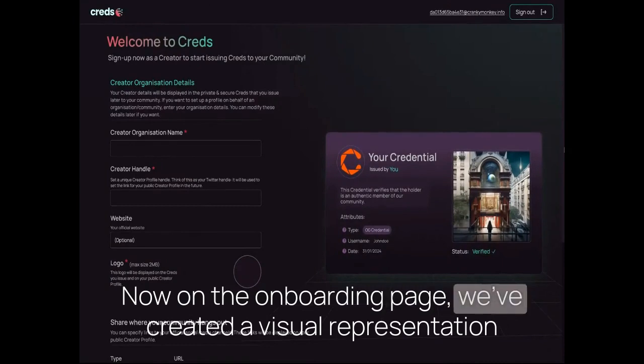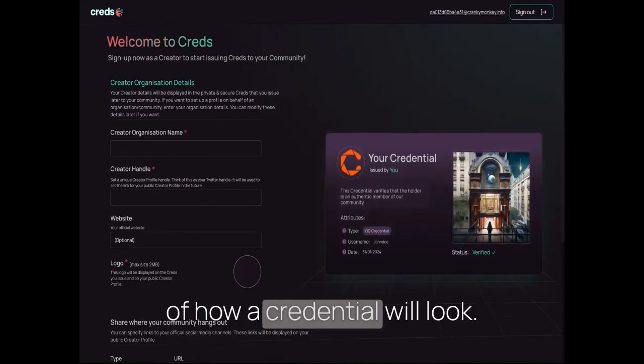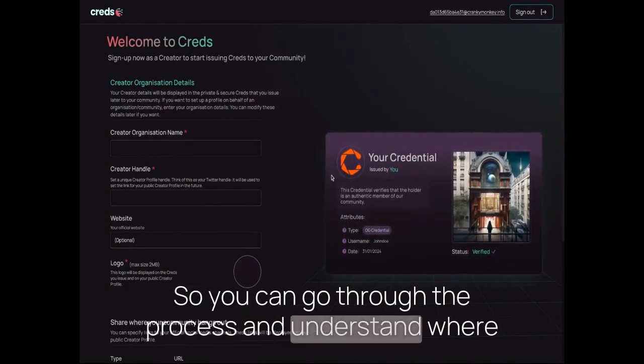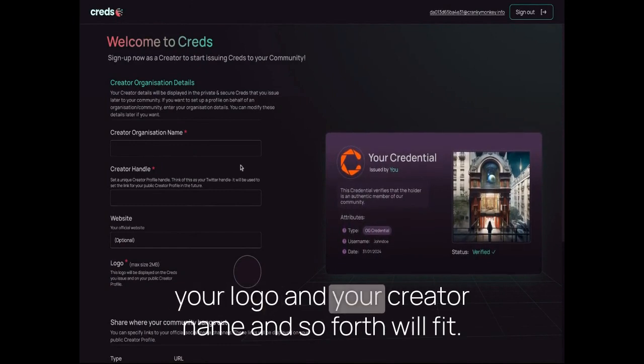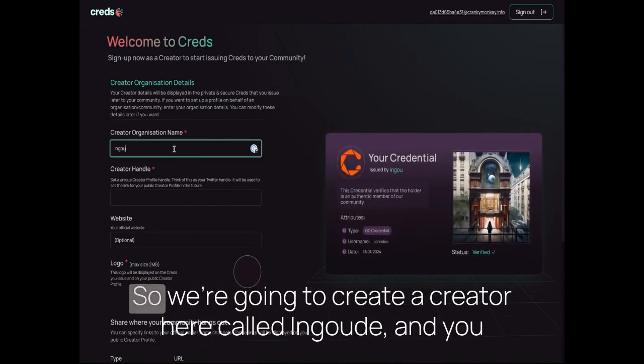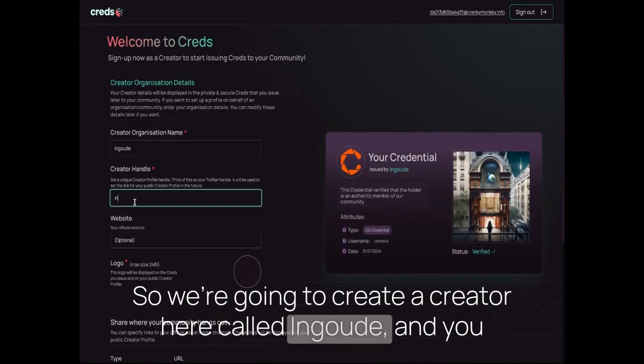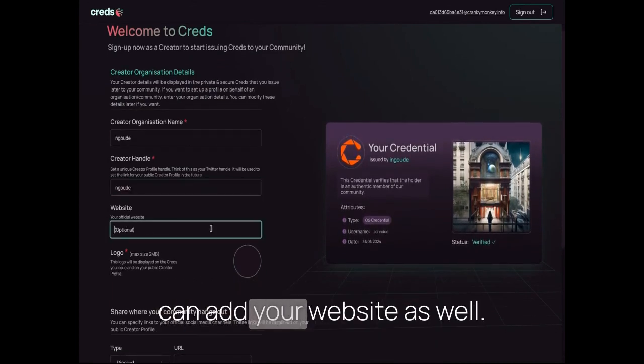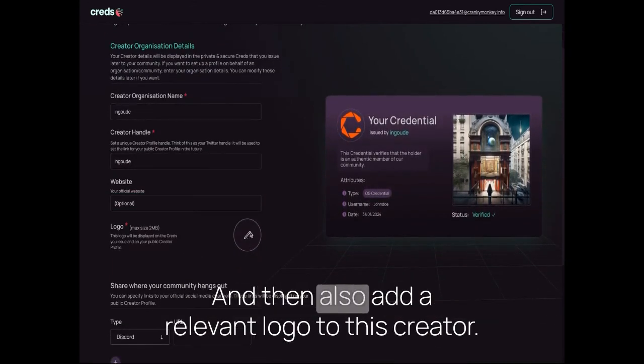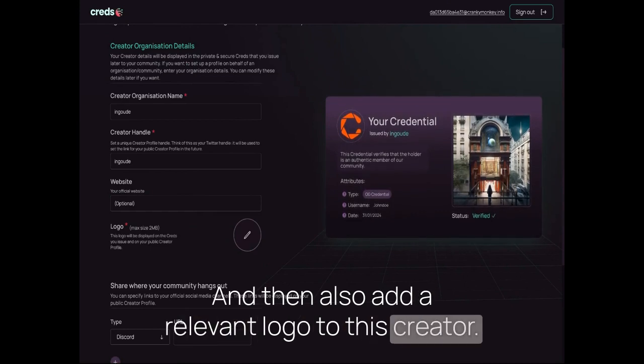Now on the onboarding page, we've created a visual representation of how a credential will look. So you can go through the process and understand where your logo and your creator name and so forth will fit. So we're going to create a creator here called Ingood. And you can add your website as well, and then also add a relevant logo to this creator.